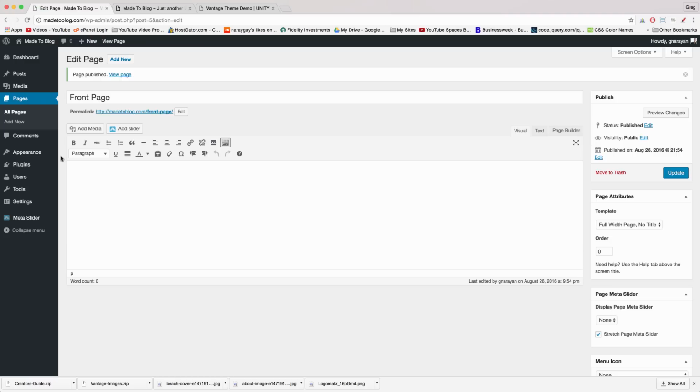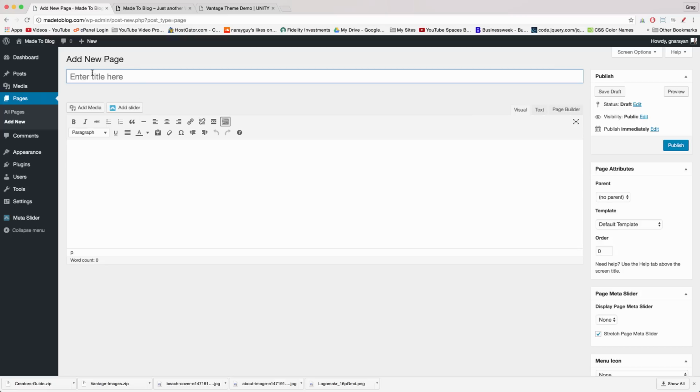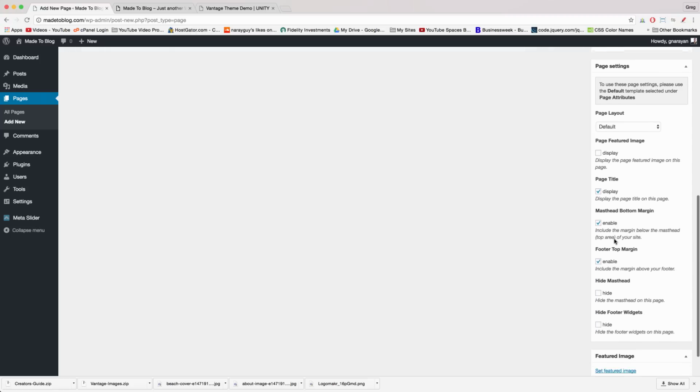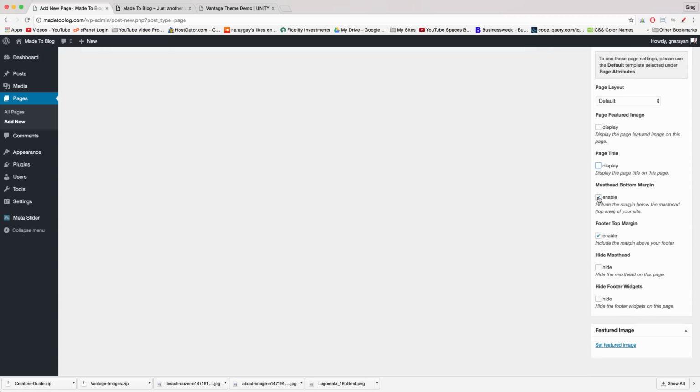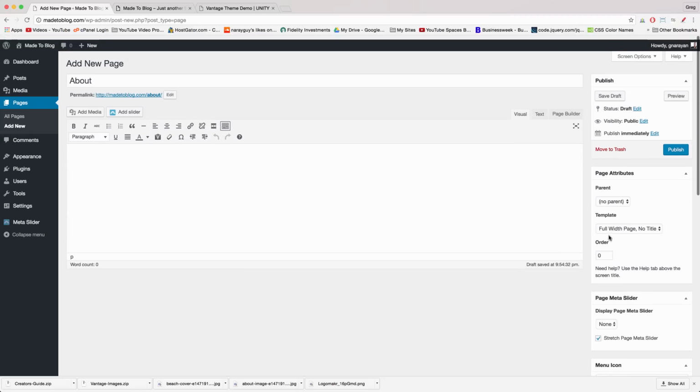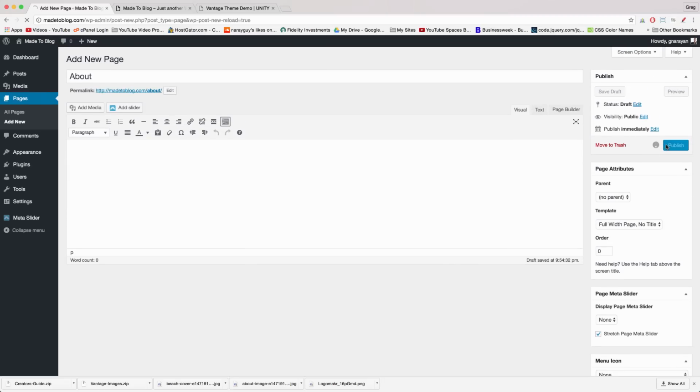We need 3 more pages, so click Add New. Alright, and then make a page called About or About Us if you want. And in the right hand side again, in Template, choose Full Width, No Title. And come on down and uncheck Page Title Display, Masthead Bottom Margin. But in Footer Top Margin, we're going to leave that part checked for now. Alright, so just one of these things checked. Footer Top Margin, check Enable. And then come up and click Publish.